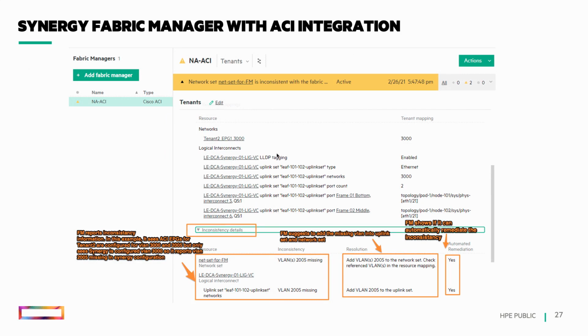So if it's inconsistent, it will say whatever VLAN is missing. That means we always regard whatever config is on the ACI side as a golden template. We are trying to use the Synergy configuration to follow that configuration. It's not the other way around. It's not trying to say, okay, on the OneView side we configured one VLAN, hey, on the ACI side you configured three VLANs, you need to delete those two actual VLANs, right?